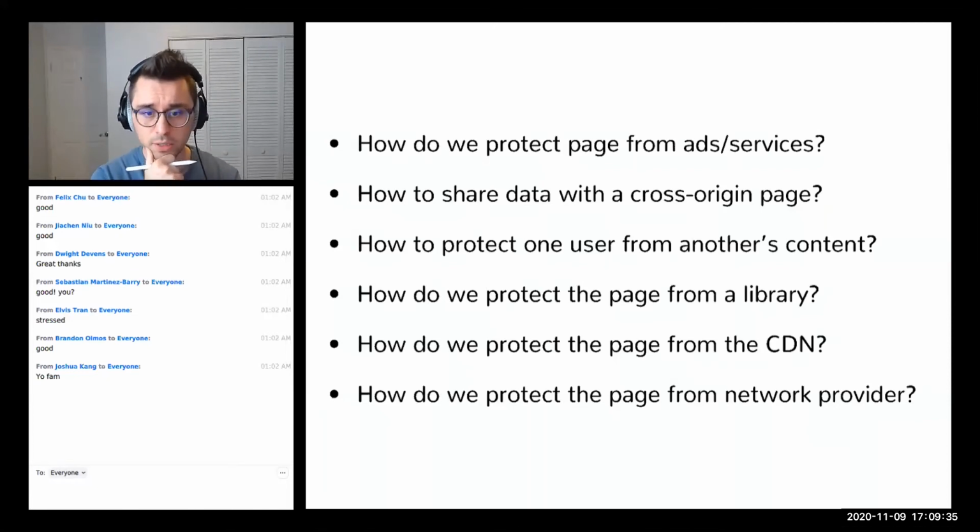Then, how do we protect one user from another's content? On New York Times, there might be comments that other users can make. How do we protect one user from another? This is the classic XSS problem that we talked about last time, and we're going to look at how we deal with it slightly differently today. Then, how do we protect a page from a library? How do we protect a page from a CDN? If the CDN has been compromised, how do we make sure that our page is still doing the right thing? And finally, how do we protect against bad network providers?